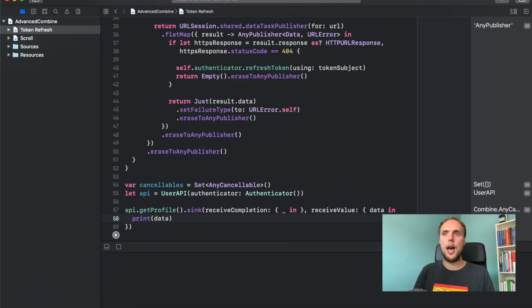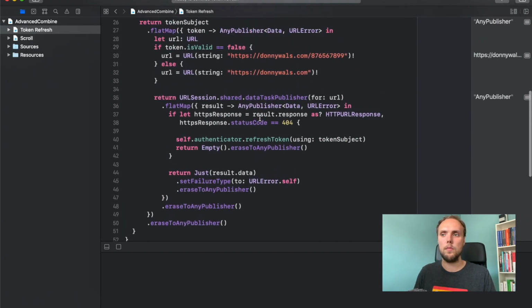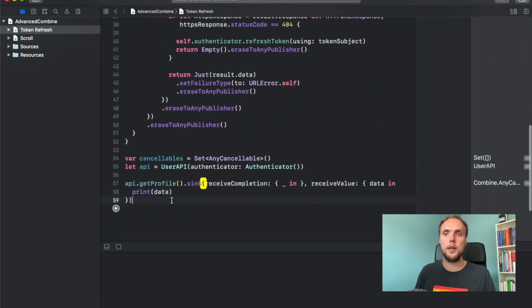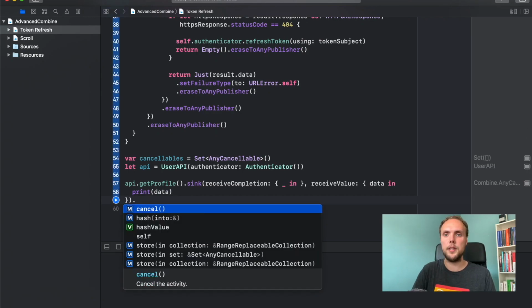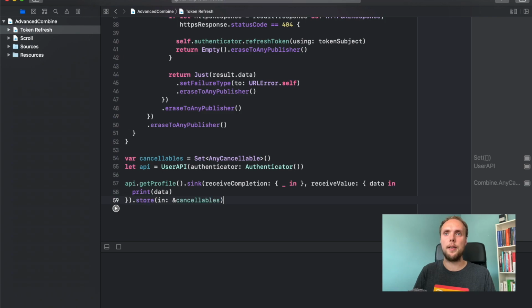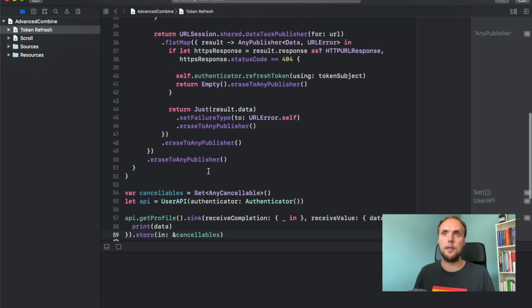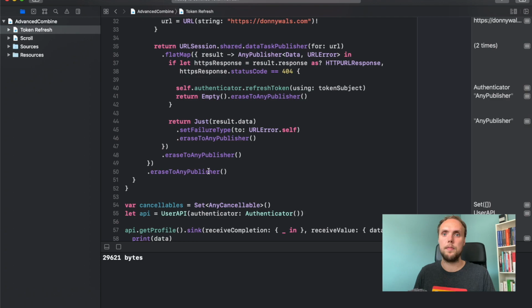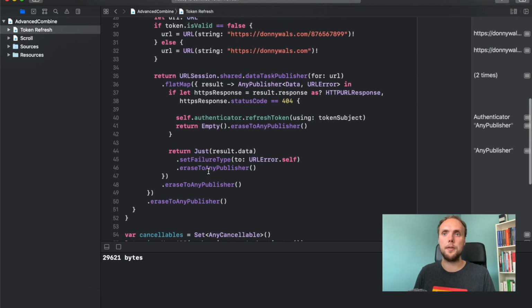So what I expect to happen here is that I would eventually get data, which I don't because I have not stored my cancellables. So let's say store in cancellables here and retry. And sure enough, once the playground finishes, I will see my data appear. There we go, my data appeared.